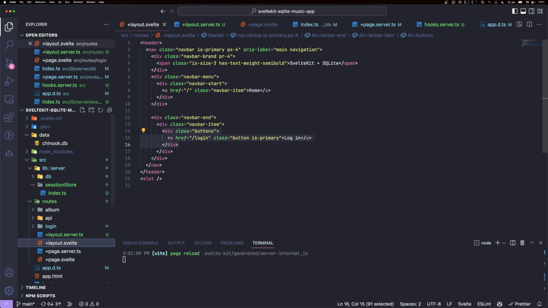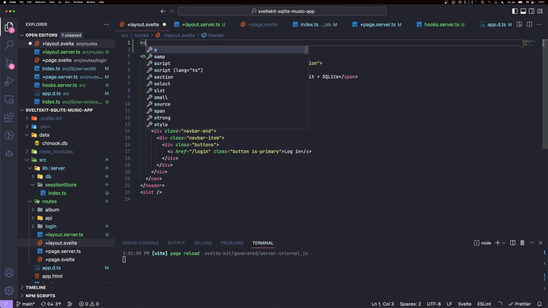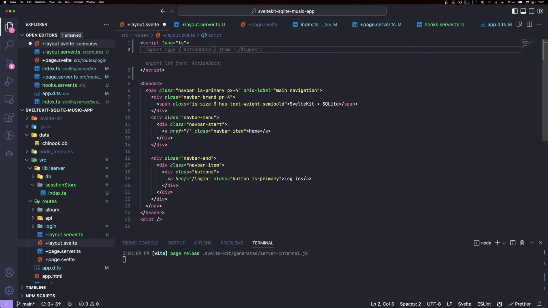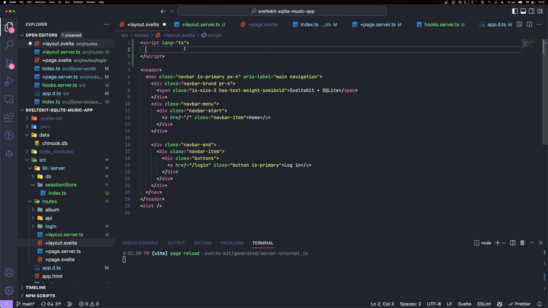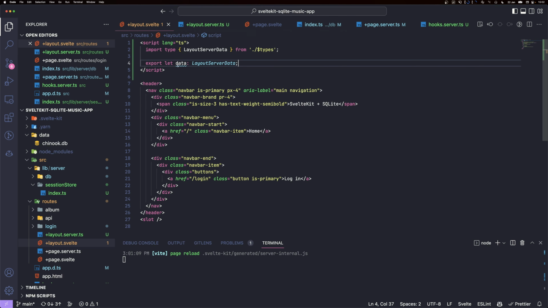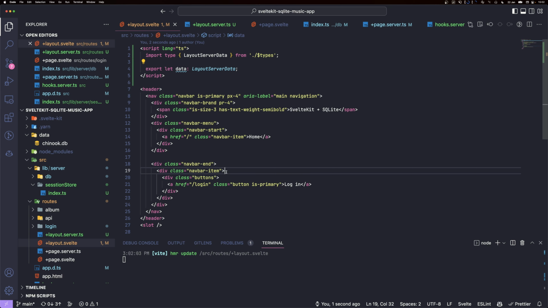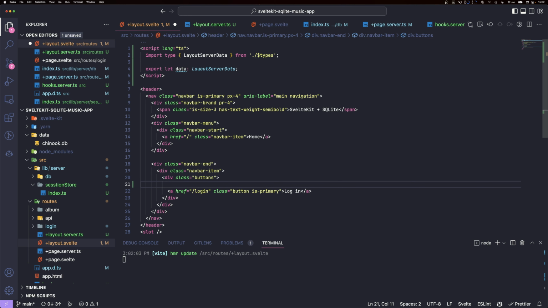So we go to our layout file, and in there we can make a script, and this time the type is LayoutServerData, and we can export the data from there. So we get our username, and in here we have this a href login button. We can check if data.username.